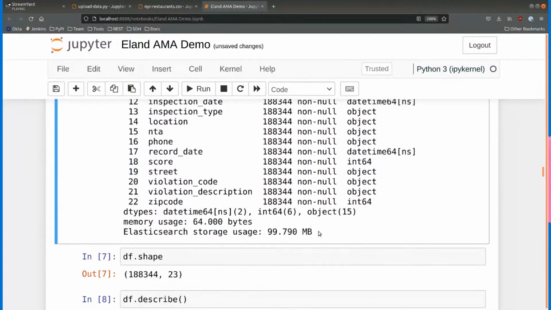You can see this is the size of all of the data on Elasticsearch. It's almost 100 megabytes. In terms of the memory usage locally, so all of the storage here, it's only 64 bytes. So very small. The data is all living in Elasticsearch. We're not pulling anything locally just by doing these queries. You only get the results.